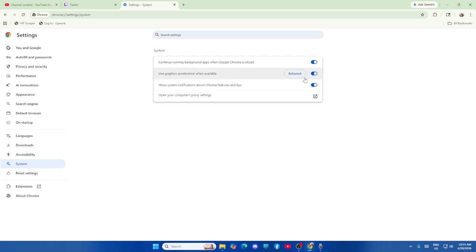If it is turned on, you have to try turning it off. When you turn it off, you'll have a Relaunch option here. Just click on this. That will take you back to Google Chrome once again, and you have to check. After doing these steps, the next thing we need to do is click on Privacy and security.